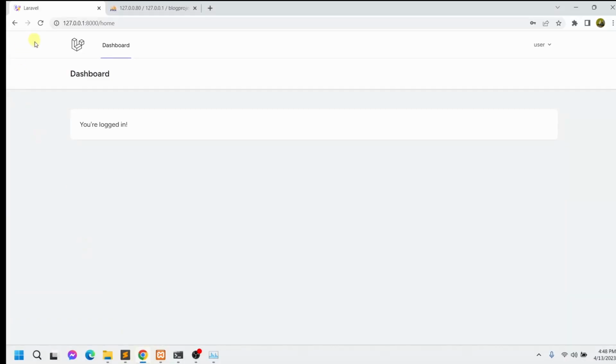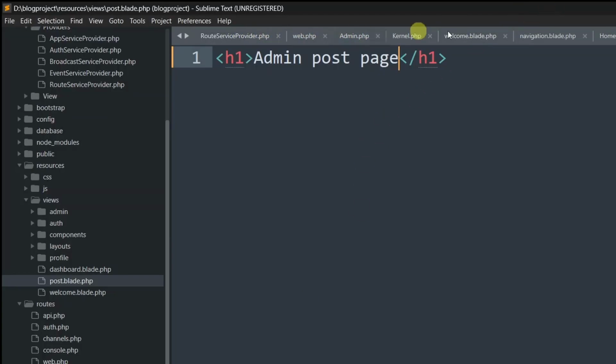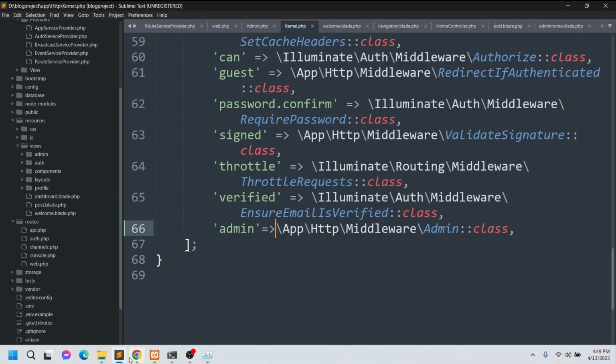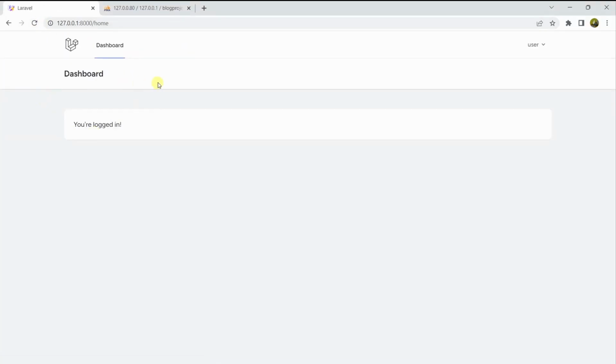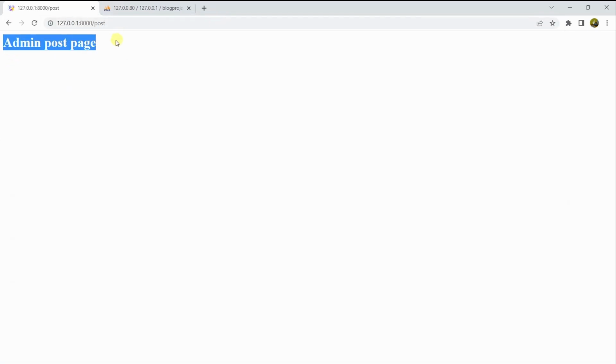Let me go to the browser. Okay, unexpected token. In the kernel, the mistake is one I already know: we need to give an is-greater-than sign over here. Let's save this, so it will not give us an error now. Let's refresh. Okay, we are currently logged in as a user, and if we say post over here, we will be able to see this page, admin post page.